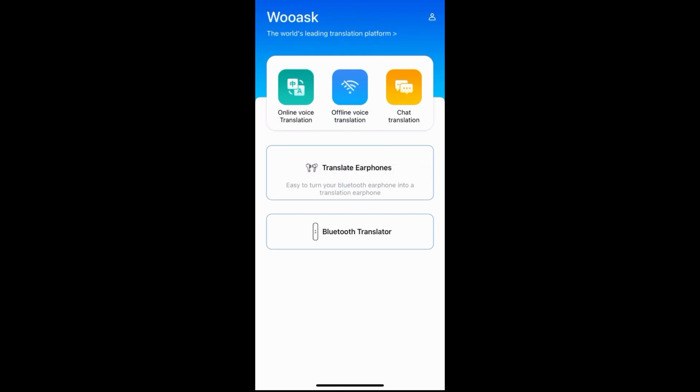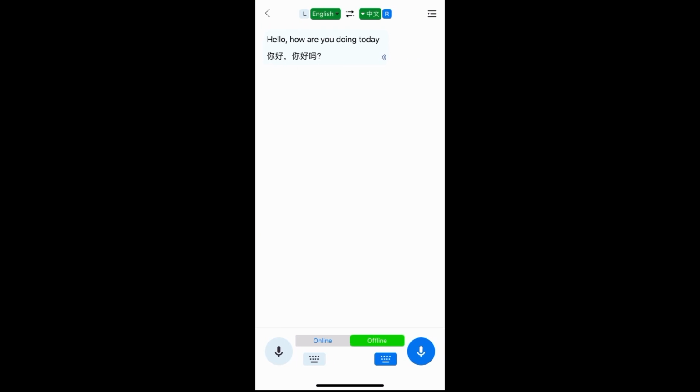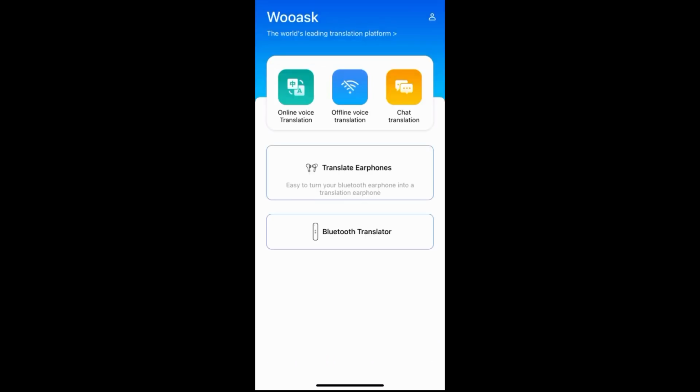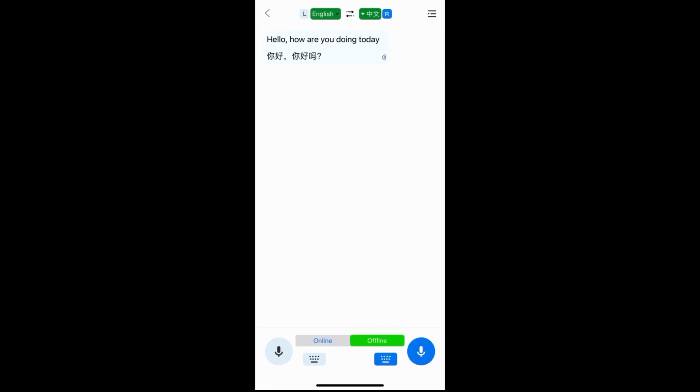As soon as I launch the app here, it says that we are not connected to our networks. I have disconnected from my Wi-Fi just to show you how the offline mode works. If I go into my offline mode, you can see that I have English and Chinese selected up top in green, and at the bottom I have my offline option selected. If I say something in English, it will translate it to Chinese.